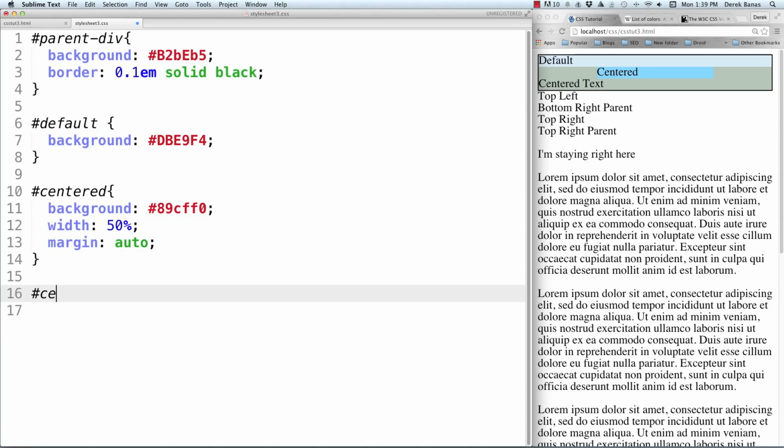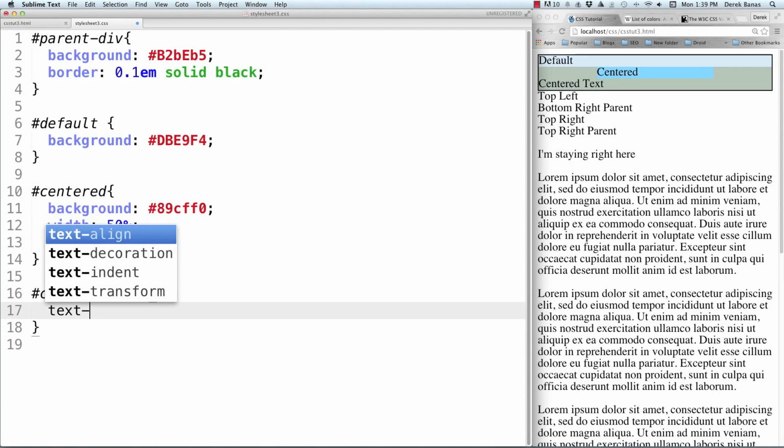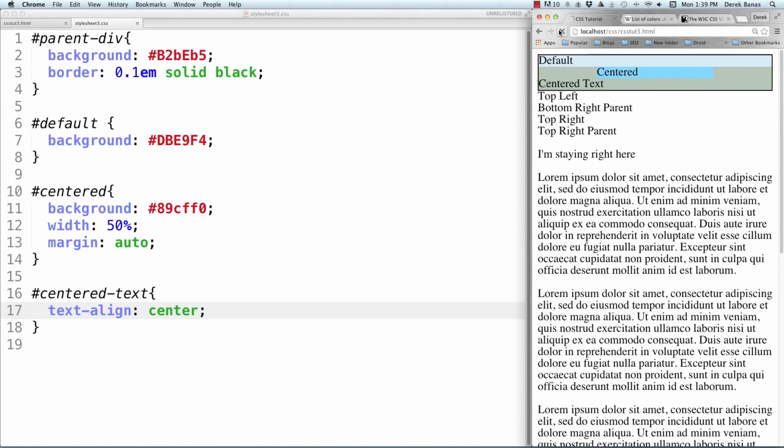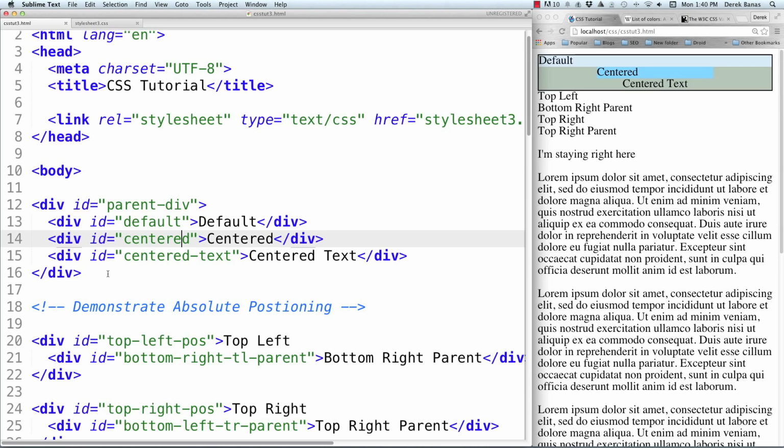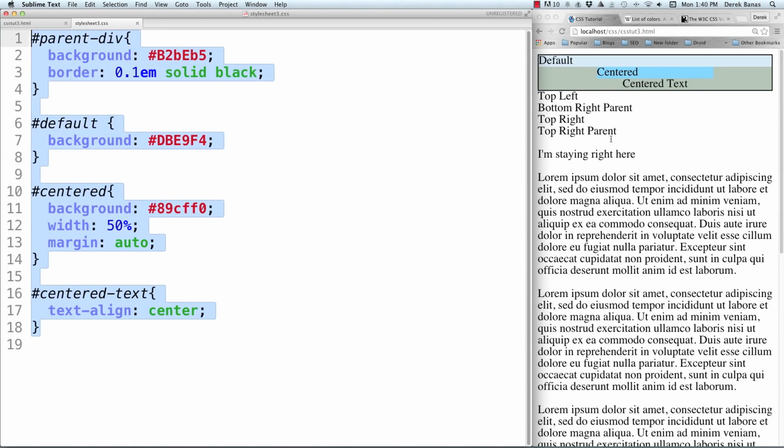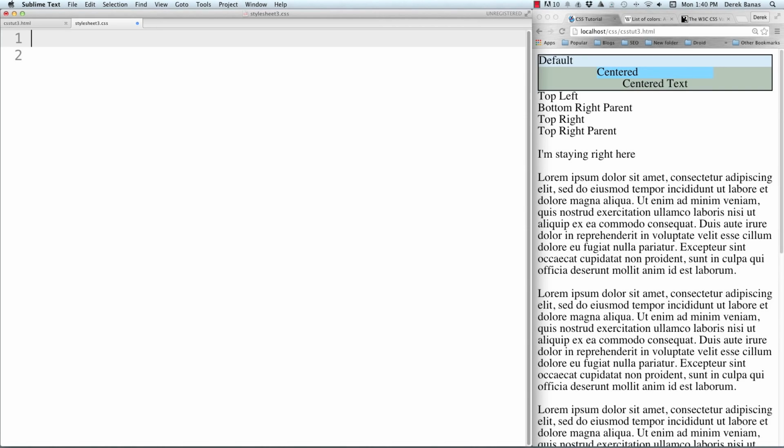Here I'm going to target centered text like this, and then show the difference between text align and center. And reload it, and now you're going to see that that text went and centered itself. And I'm going to come over here and get rid of this and demonstrate absolute positioning. So let's get rid of all this altogether. Basically, absolute positioning is just going to be positioning based on the document itself.